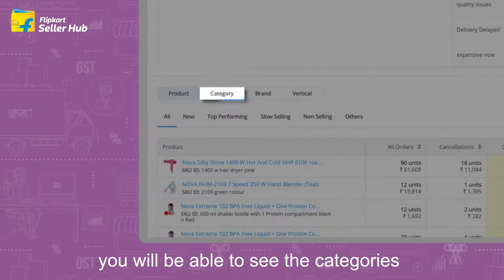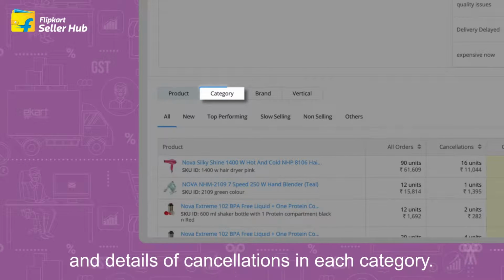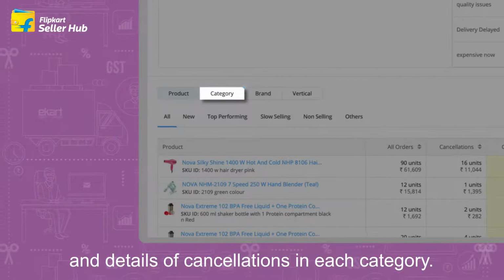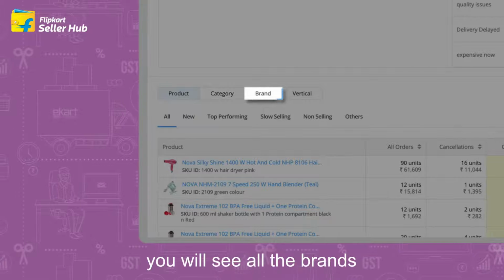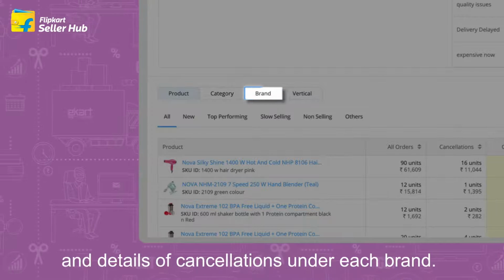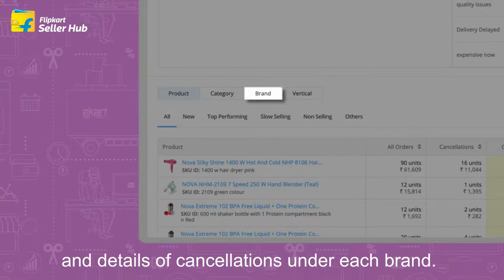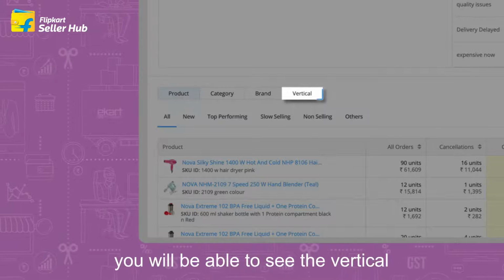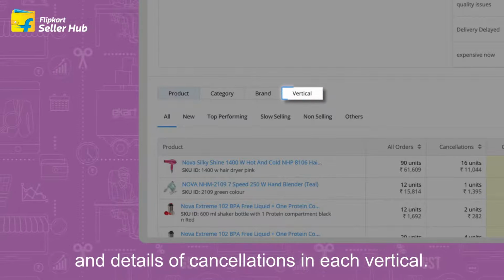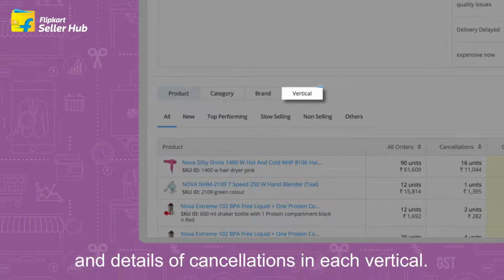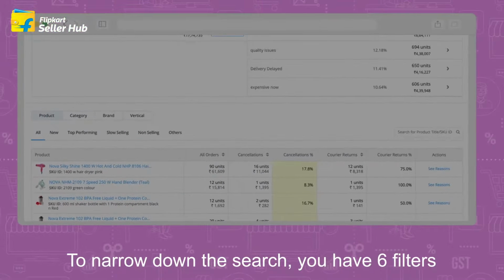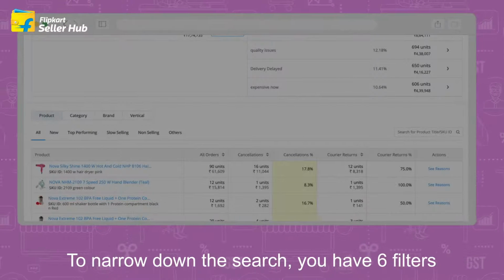You can use the filters to see products under different views like category. You will be able to see the categories and details of cancellations in each category. Brand. You will see all the brands and details of cancellations under each brand. Vertical. You will be able to see the vertical and details of cancellations in each vertical. To narrow down the search, you have 6 filters.